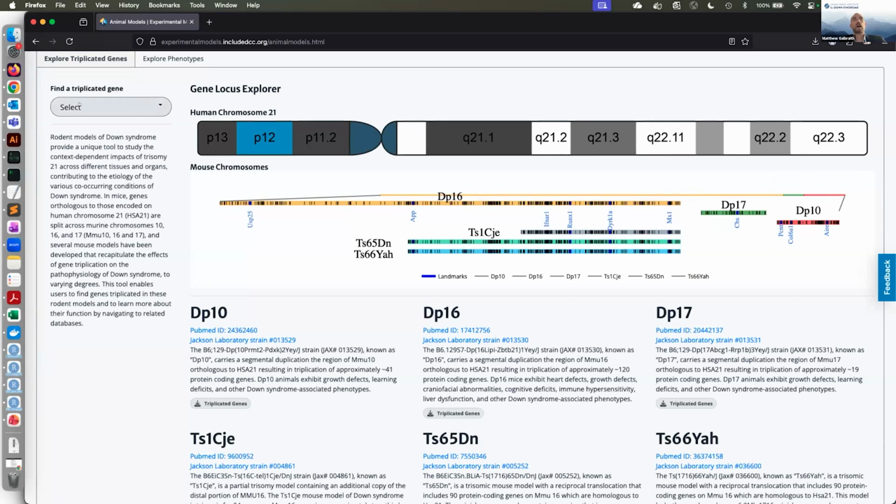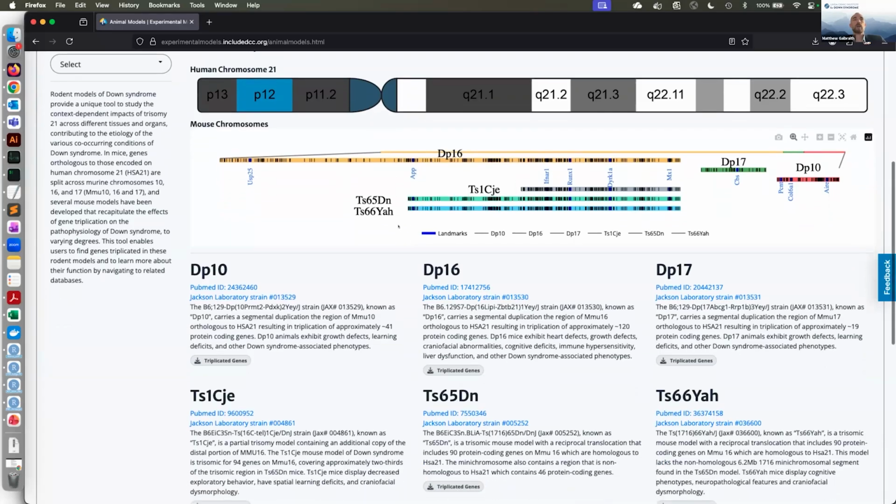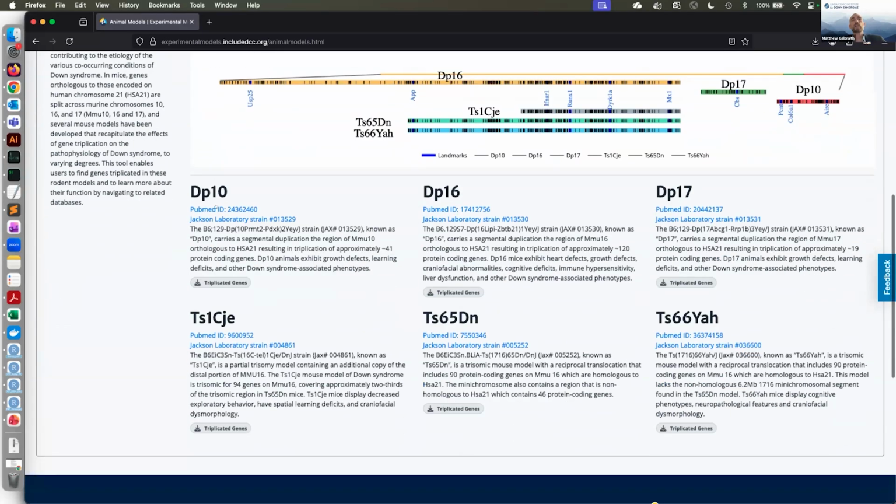And so you can choose your favorite gene here, and it will highlight for you which chromosome that gene is encoded on in the mouse, and therefore give you some information to guide you in selecting appropriate mouse models, right? If you're interested in APP, you can see that would be triplicated in the DP16 mouse model, and then these 2 here, TS65DN and TS66. And so that helps you narrow down. You can here, again, link out to the original publications on each of those mouse models and link out to the JAX lab where you could order those mouse models. You can download a list of the genes that are triplicated in those mouse models.